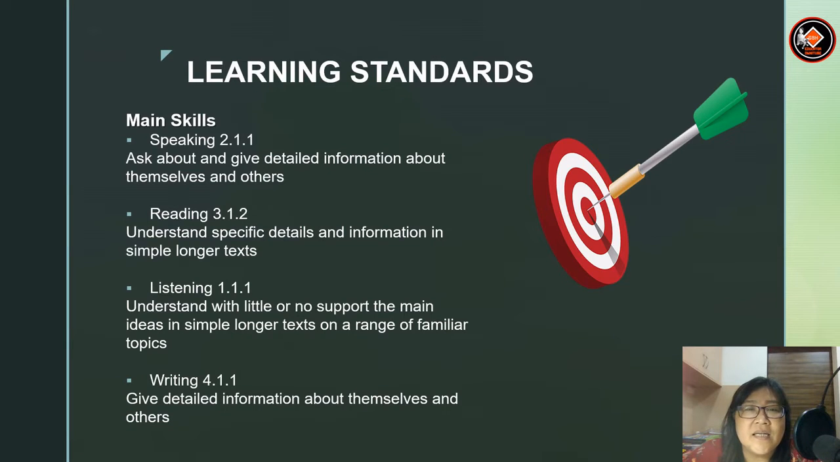Dear students, let's begin by looking at the learning standards. Here we have the main skills. They are speaking, reading, listening and also writing. So the main skill for speaking is 2.1.1. Ask about and give detailed information about themselves and others.